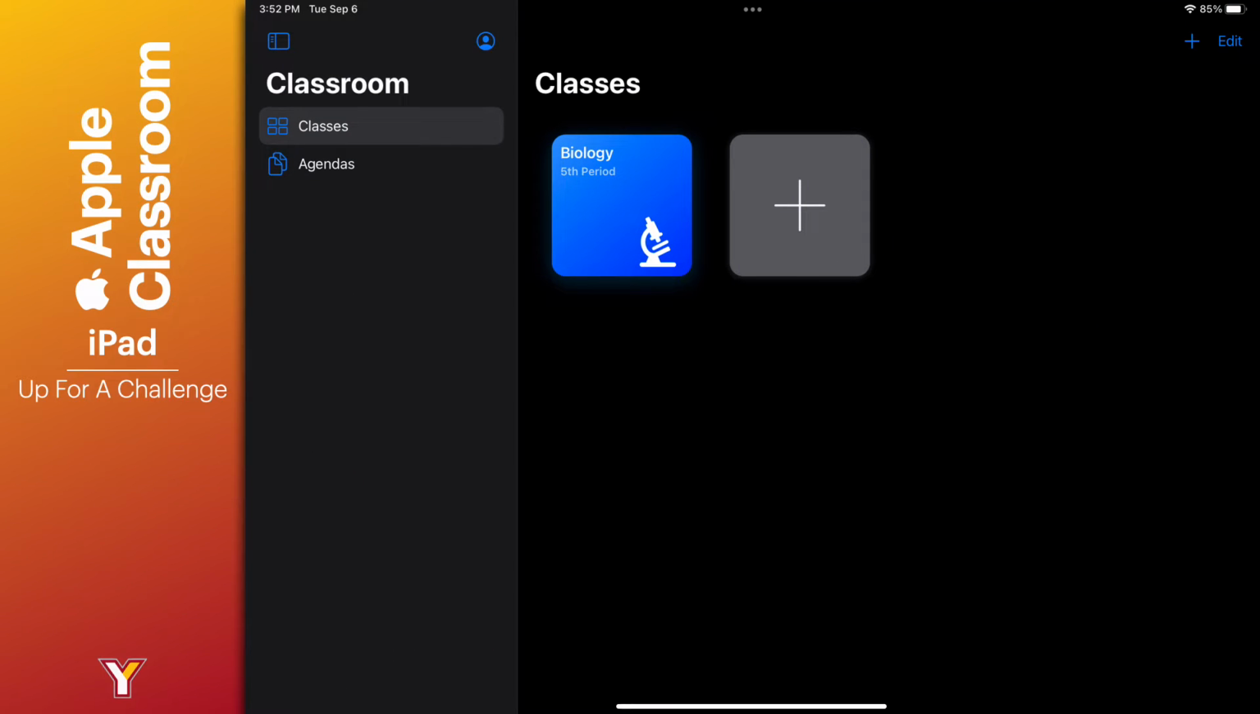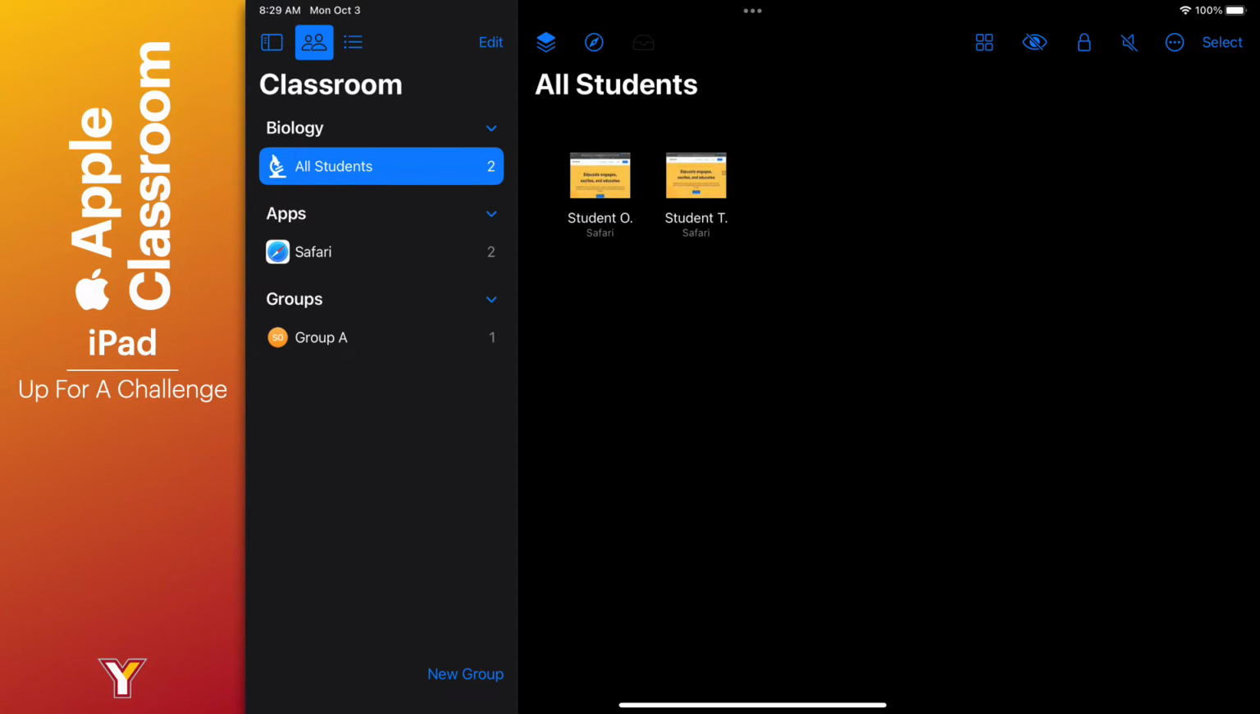Inside Apple Classroom, let's go ahead and open up our class, in this case, Biology, 5th period. You might notice that we have a different view of students here. We actually have small icons that represent their screen. This can be achieved by clicking the grid button at the top bar. Clicking this button will toggle between a view screen view as well as the icon view.